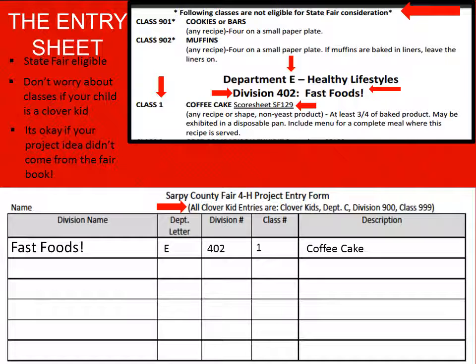Finally, it is okay if your project idea did not come from the fair book, though it is highly suggested that it does. If it is not from the fair book, it is all right. You can look previously before coming to the fairgrounds to see if you can find an area that it will fit in, and if you are struggling, make sure you call Kathy Ranieri at the 4-H office or contact anybody as soon as possible so they can help you out.